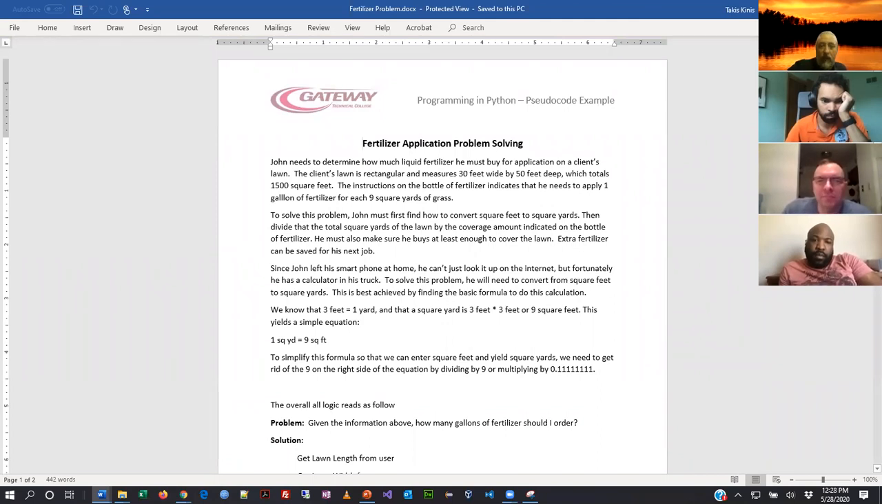scenario. So it talks about these people who work in lawn care, and the guy's job basically is to determine how much fertilizer he needs to buy to put on the lawn. All right, so he has to figure out how much liquid fertilizer he must buy for the application on a client's lawn. The client's lawn is rectangular and measures 30 feet by 50. All right, you do the math on that, it comes up to 1,500 square feet.